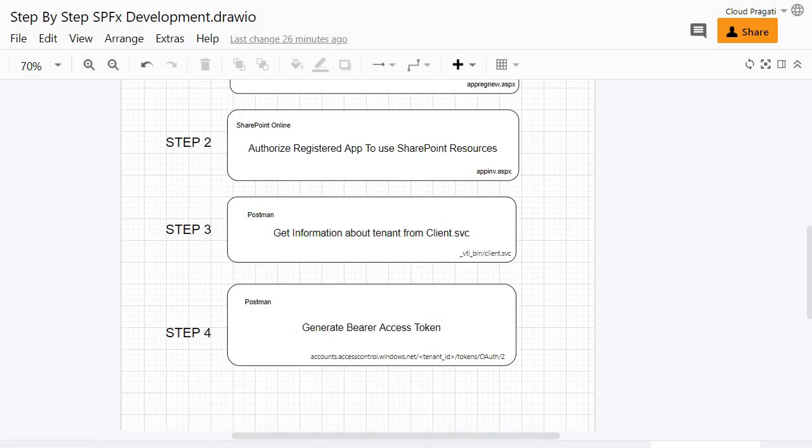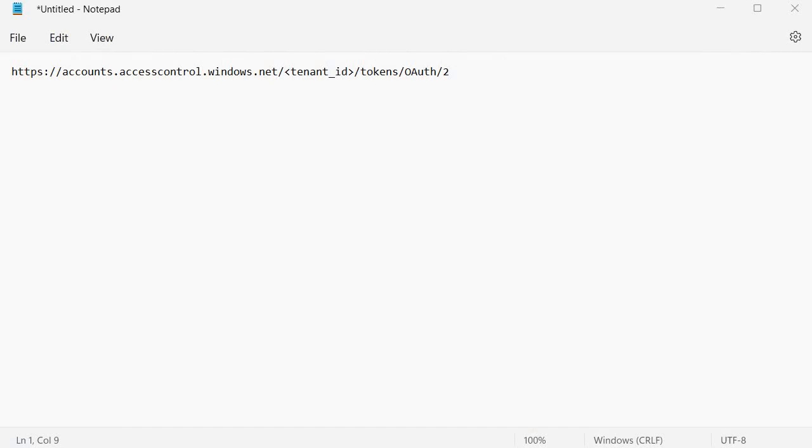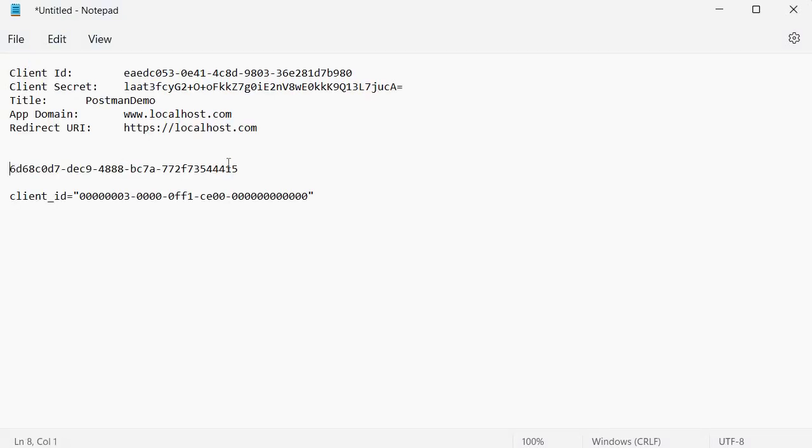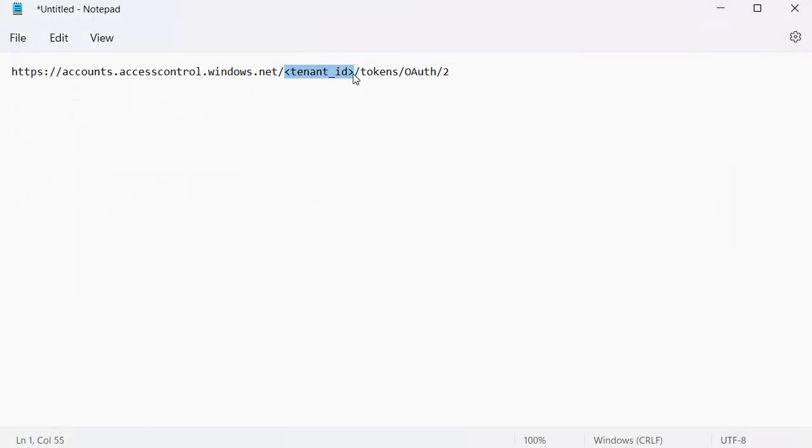To grab the bearer access token, we have to send an HTTP request to this URL. So this is the URL which helps us to get the access token. So let's proceed further. Over here we need to specify our tenant ID which we grabbed in our earlier step. So I will come over here and copy this. This is my tenant ID and then I will go there and paste it over here. So this is the URL we need to use. Now copy this one, go back to Postman.